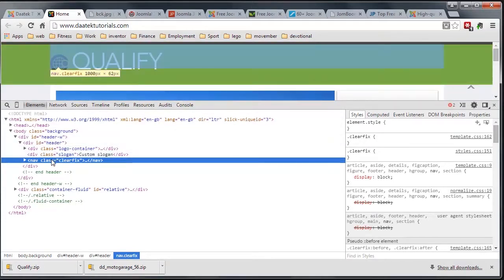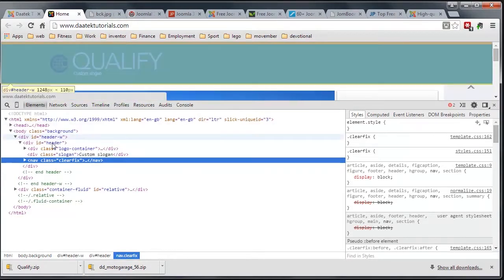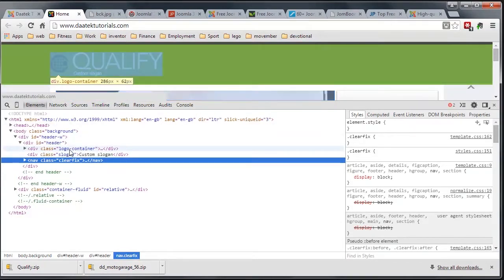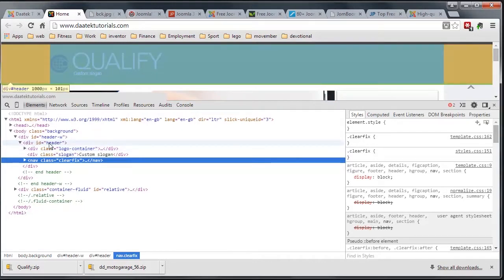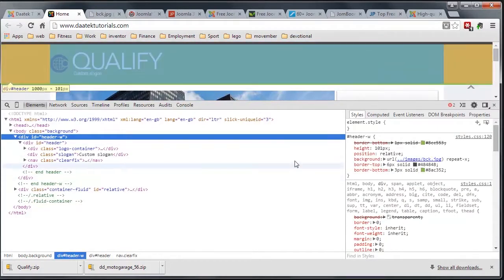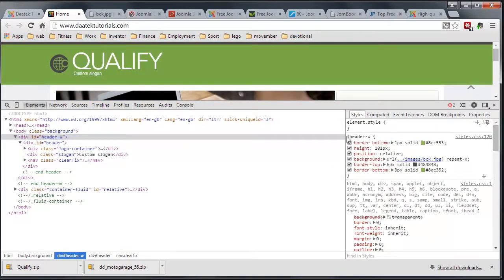So what we're looking for is a highlight here that covers the entire heading. See your slogan there? That's that little slogan. That's your logo container. That's where your logo lives. We have our header. Now that covers off the middle section, and then we have header wide, which is header W. Now it looks like header W is what we're after. So we click on header W, and over on the right hand side we see the hashtag header W.